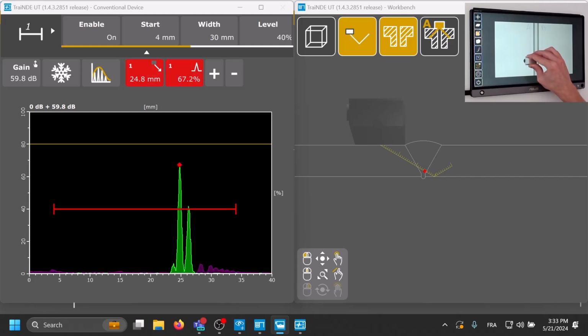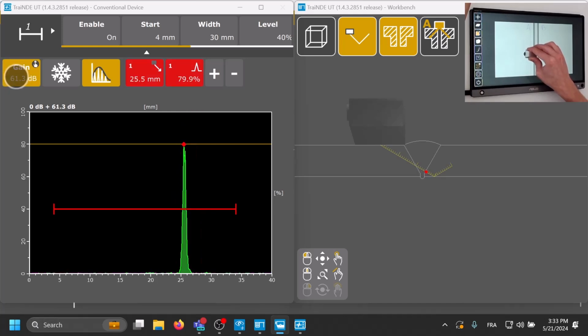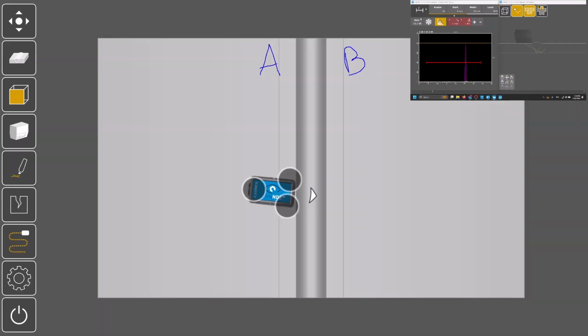So let's dimension it. I will just find the maximum amplitude of this echo. All right. And now we will dimension it with the -6 dB method.